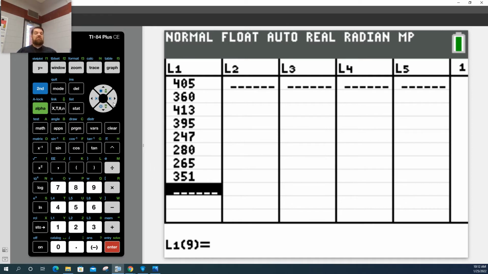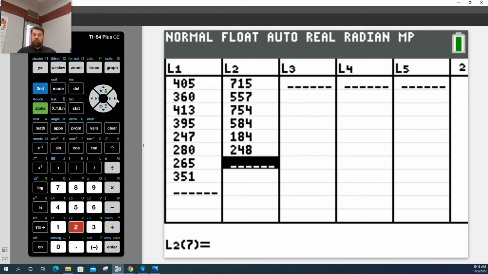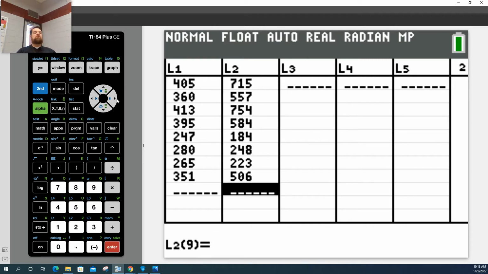Once you get those numbers in, hit the cursor to the right. See this little arrow that points to the right? You're going to put those numbers in for L2, which are 715, 557, 754, 584, 184, 248, 223, and 506. All right. As soon as you get all those numbers entered in the same way that you see them on my screen on the projector, raise your calculator and just show it to me like this. All right. Okay.